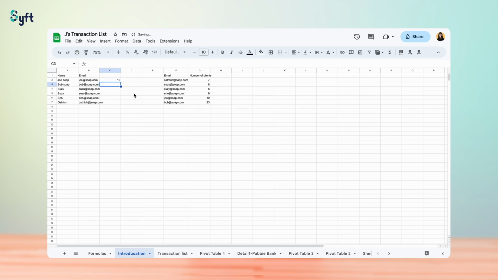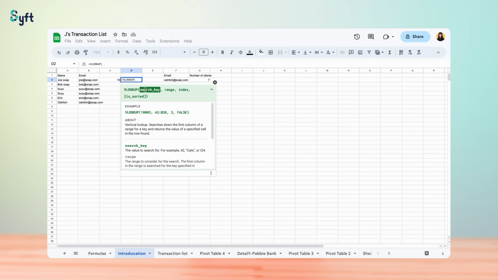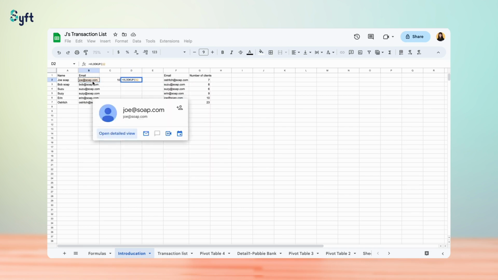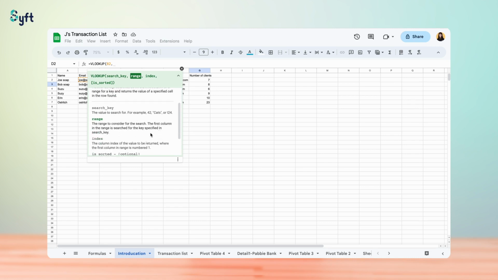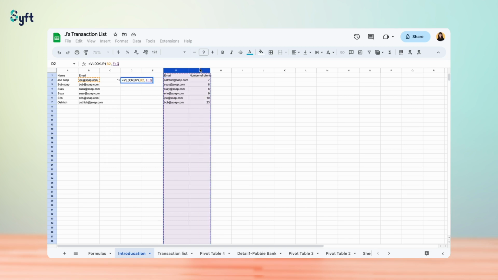But if you have a very long list, it's going to take a lot of time. And we can see that there's a common variable here. We have email addresses. So what we can do is use a VLOOKUP. We're going to search for this specific key, and the range that we're looking for it in, which you can find over here, is where we're looking for that information. So we're going to look for it in here.